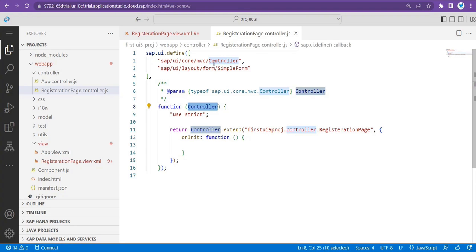First you can see we have defined the library for the controller, so the first parameter is the controller. As I said, whatever the last keyword is for this library, that keyword you can use as a parameter.